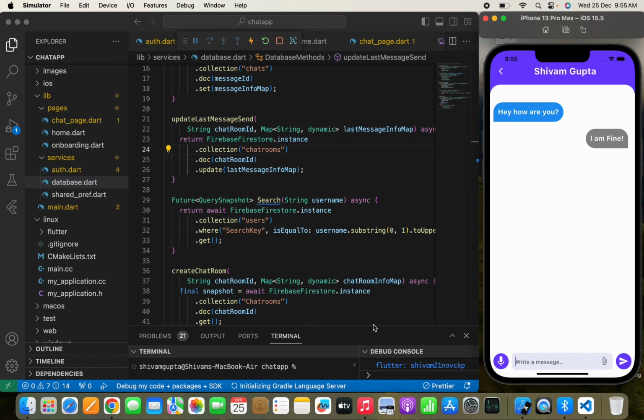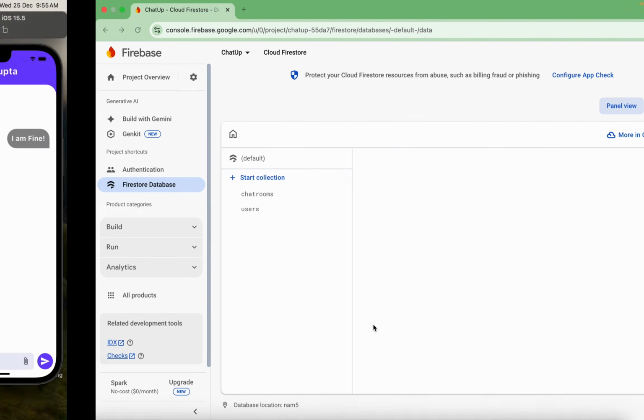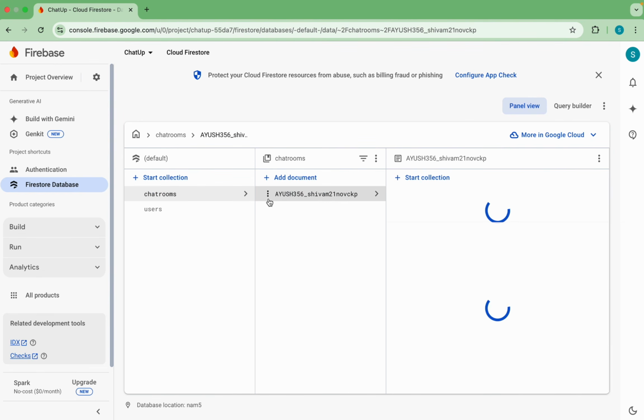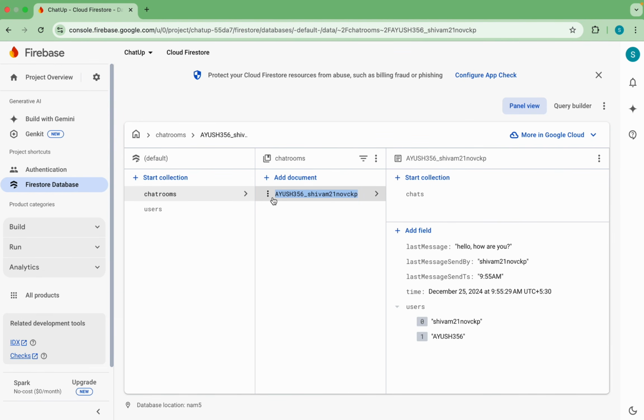Now let's check Firebase to see what data we get in Firestore. Here we'll move to the chat rooms collection, and as I've told you, this is a unique chat room ID where Shivam and Ayush can have a private conversation. Here you can see the last message that we need to keep track of. The last message sent on that chat room is hello, how are you? It has been sent by me, so it shows my username. It also shows the time when I sent this message.